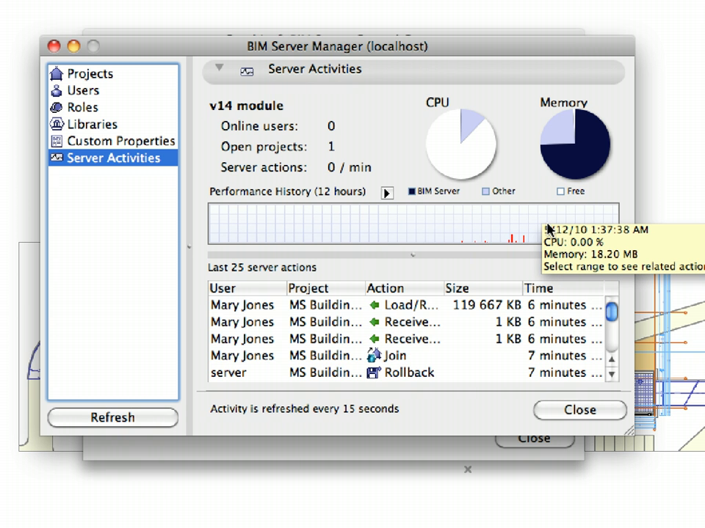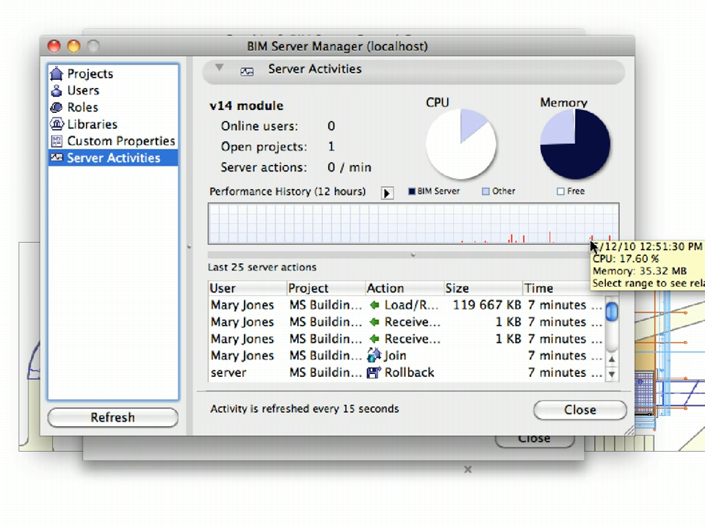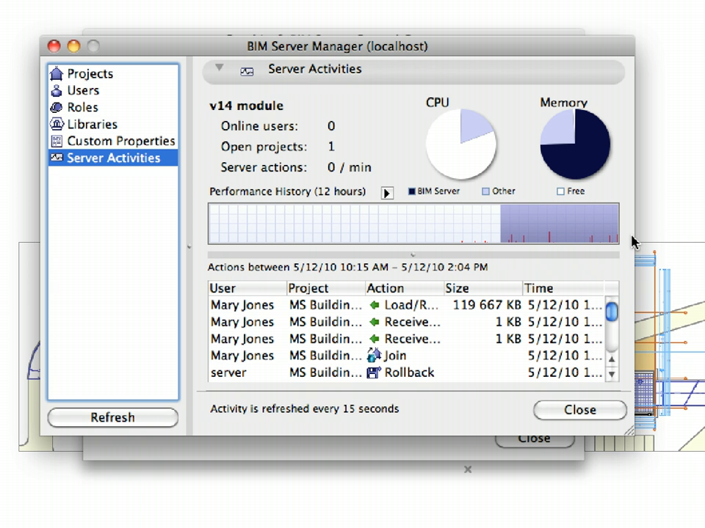The list below the graph shows the 25 server actions that occurred during the specified time period. This actions list displays user actions and action types, project names, the size of the data transfer involved, and the time it occurred. Click the graph at about 1/4 distance from its right side and drag the cursor towards the right. Finally, release the mouse button.